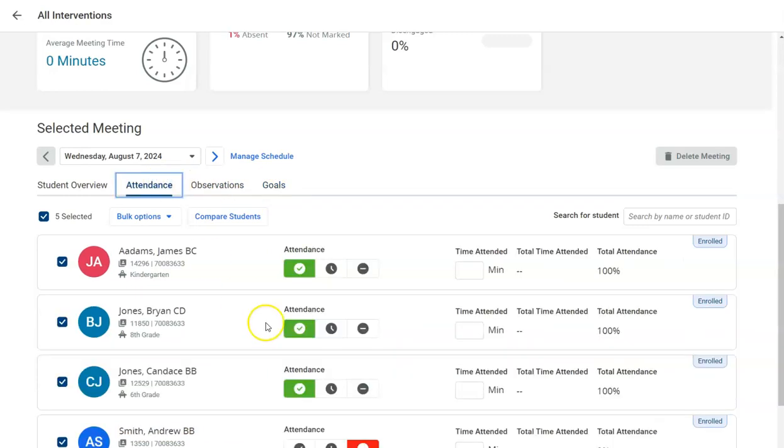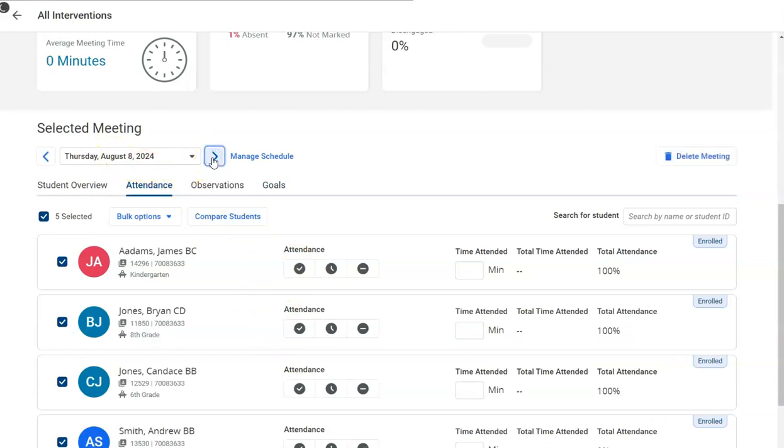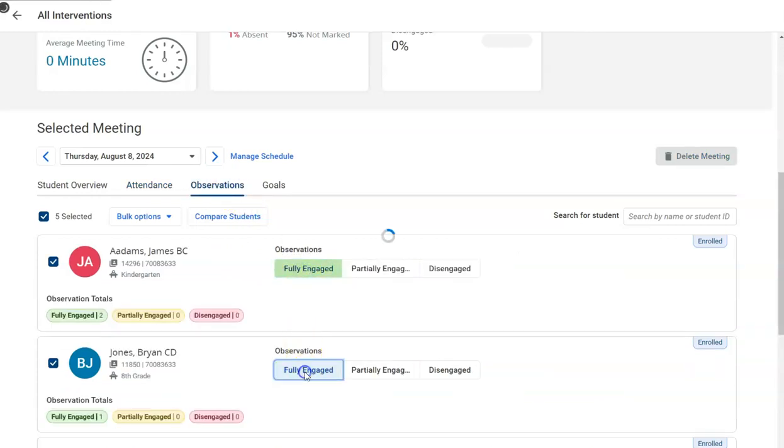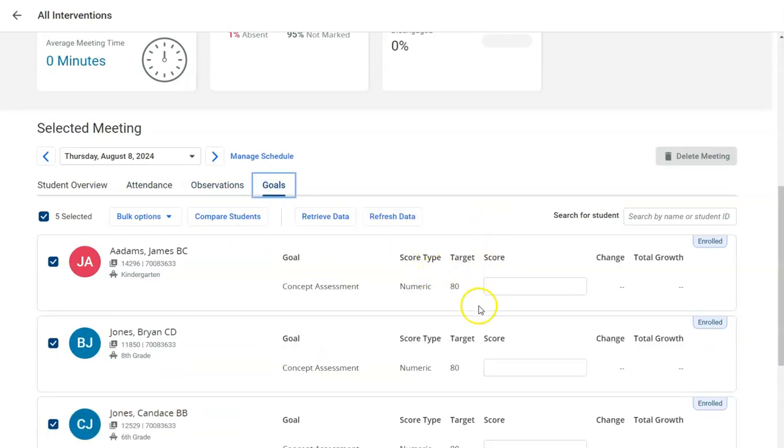What I'm going to do now is I want you to pay attention where I have attendance marked, and I am now going to move to my next day, which is August 8th. I now have a blank slate. I can mark attendance on this date for these students. I can mark observations on this date for the students. And I can also enter in new goal data. So I'm going to put in some more information here. And it is going to calculate my students' change and growth as I go.